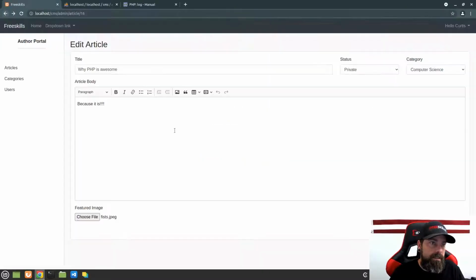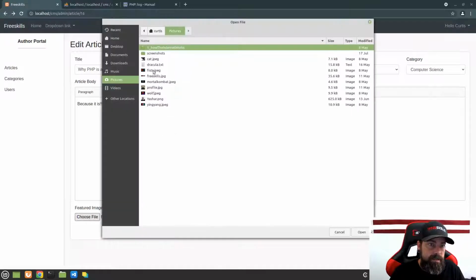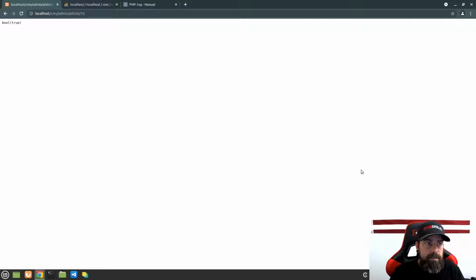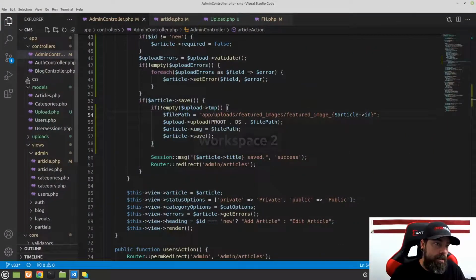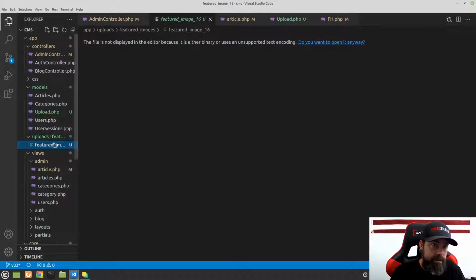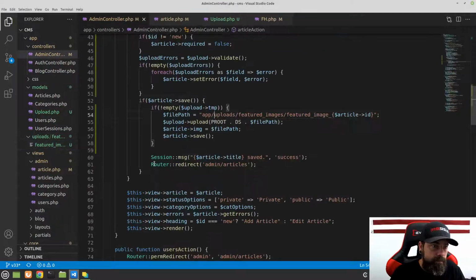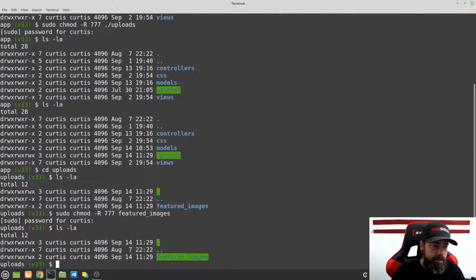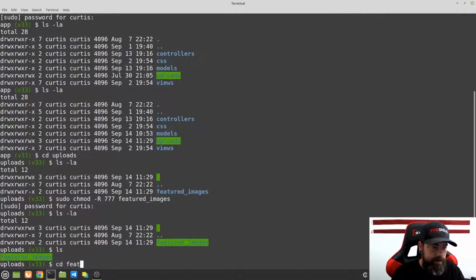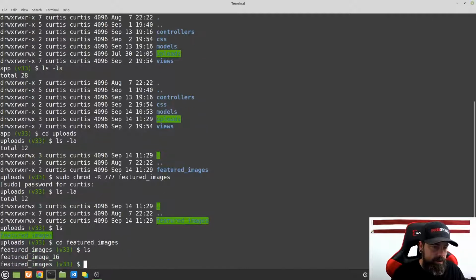So now let's go back. Now let's add this. Hit save. Ooh, now it says true. So if I look in here, let's go here and do ls, cd into featured images, ls, and there we go, we got featured image 16. So that's cool. So I did upload a file.